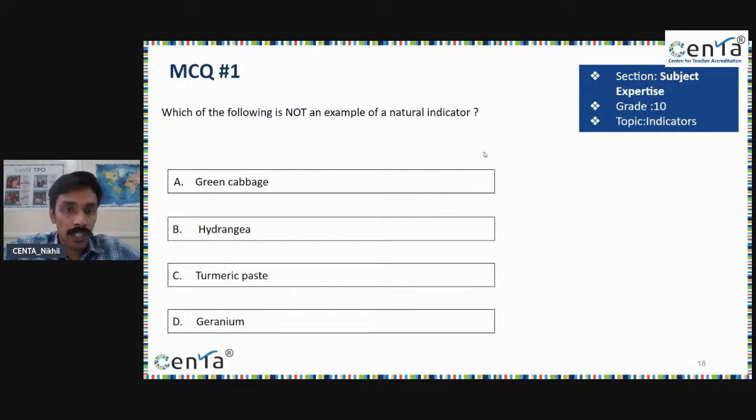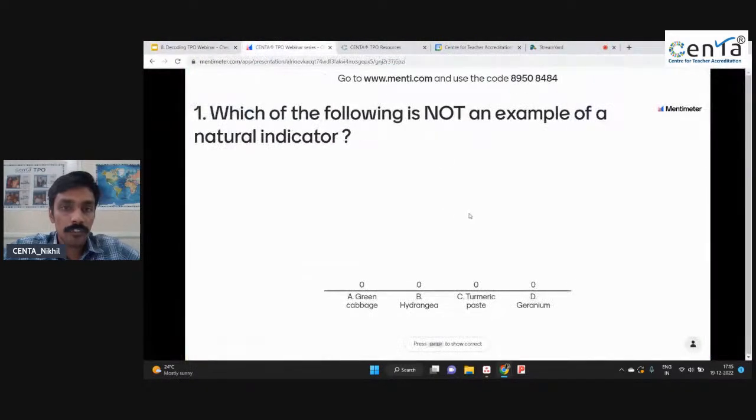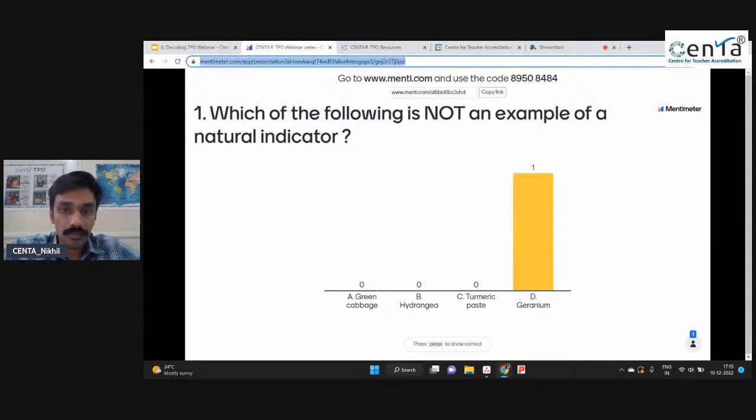Which of the following is not an example of a natural indicator? Option A, green cabbage. Option B, hydrangea. Option C, turmeric paste. And option D, geranium. Would love to see a lot of teachers answering this question. Please go to menti.com and enter the given code.